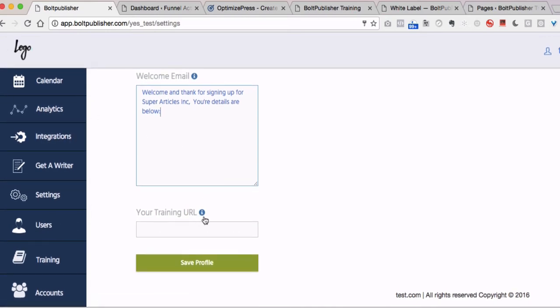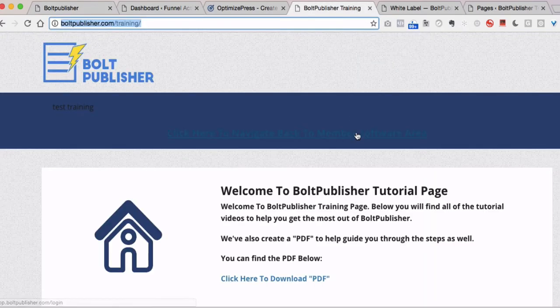Now, what you want to do is set up some type of training URL. So whatever domain you buy, whether you buy it from Namecheap, whatever it is, you want to make sure that you set up one that goes to training. So for example, as you see here, ours is boltpublisher.com/training. Okay.